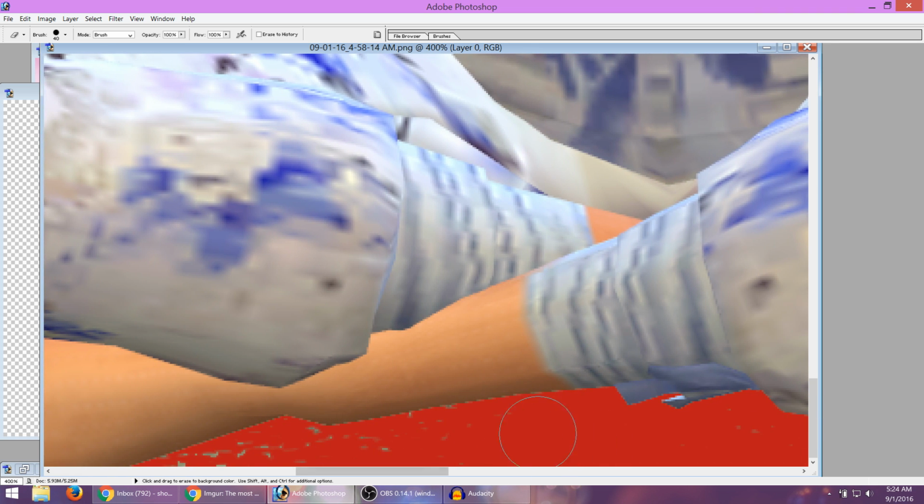Obviously the quality isn't as high as it would be in the Create a Sim, where you see your sim in a more high quality. Maybe that's just me, but I'm pretty sure you do. Come on.